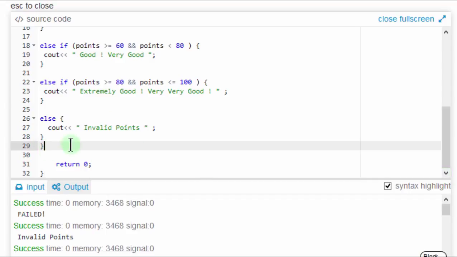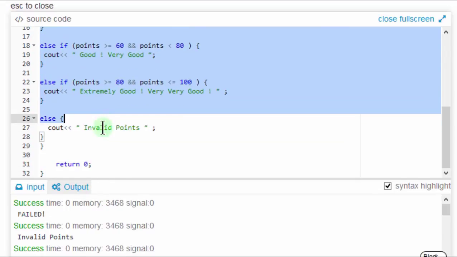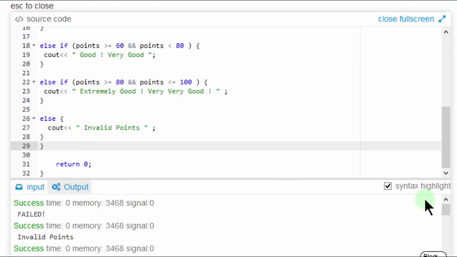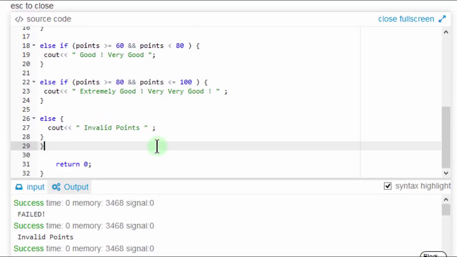There. So it ends here. So what this one says is if x is greater than or equal to 0, that is when the code that is in here will get run. So let's just run this with our -99 and see what is going to happen.